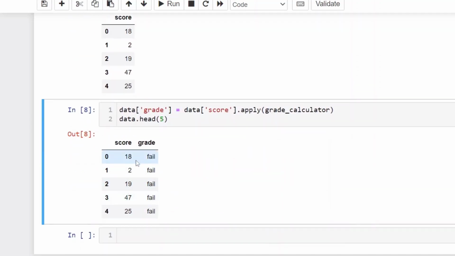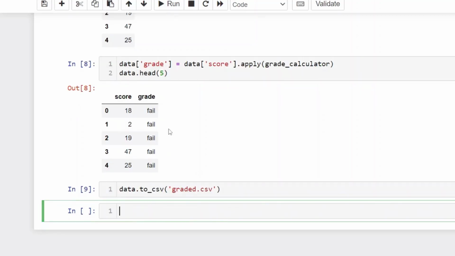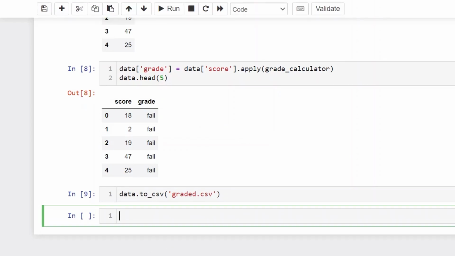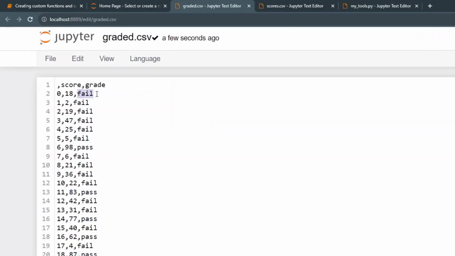There you go. So you have added a new calculated column back into the Excel file, and you can now save it as well. So data.to_csv, and you can call this graded.csv. Okay, and if I run this, you should be able to see that there is a new graded CSV file which now has the pass or fail grade added to it.